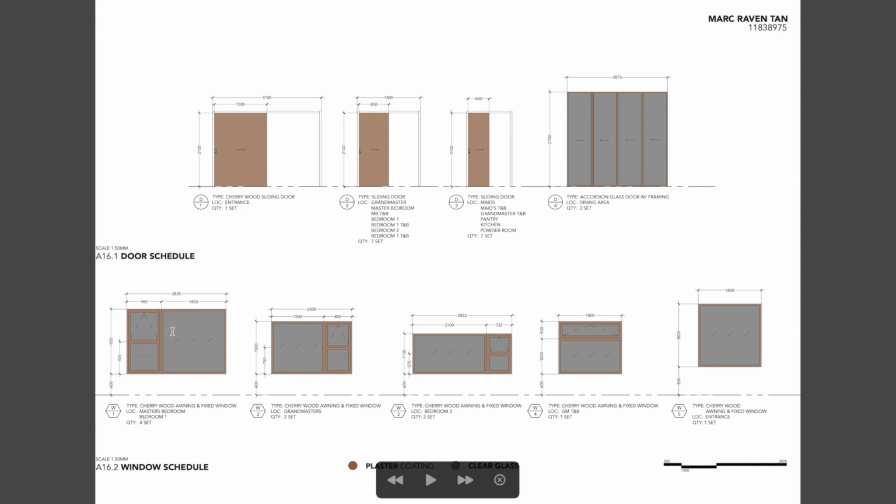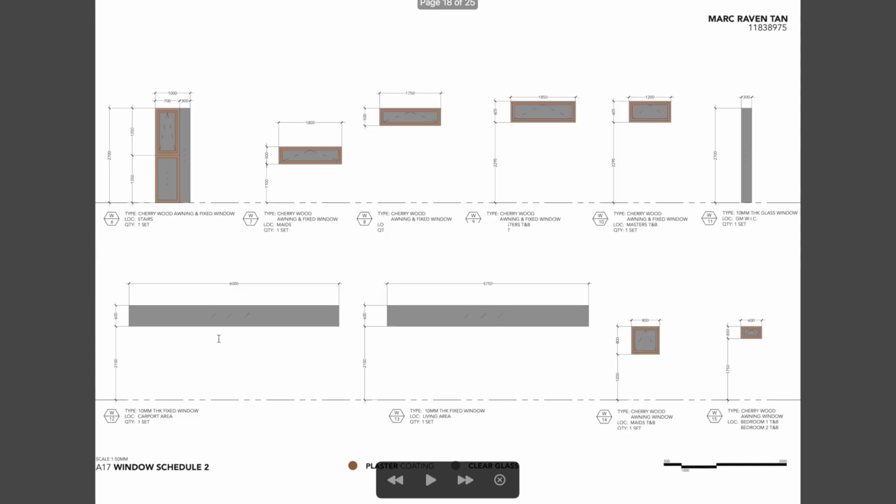And on the bottom is the windows, where we essentially have different sizes of them and a combination of fixed windows and accordions. Here, more windows. I have a lot of windows here, and we have fixed windows here for the carport and the living area. That allows natural light to go in, and they are above door height, so they are giving you that privacy at the same time.